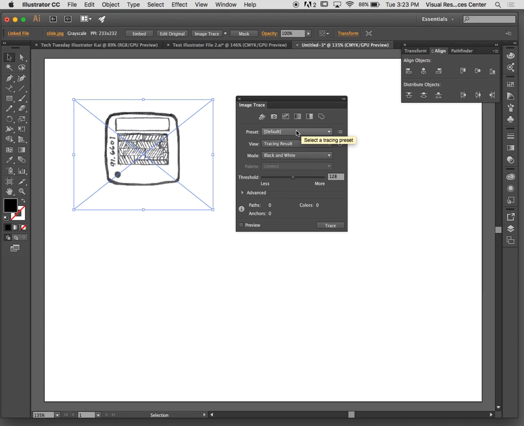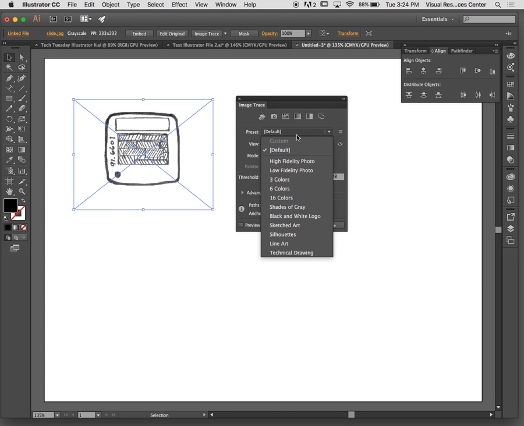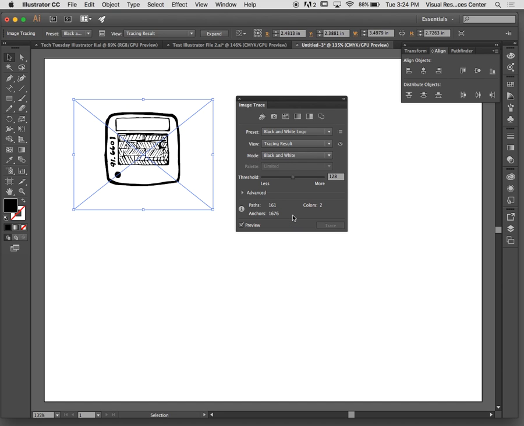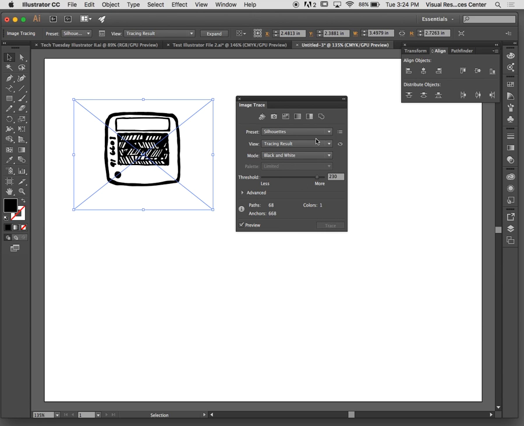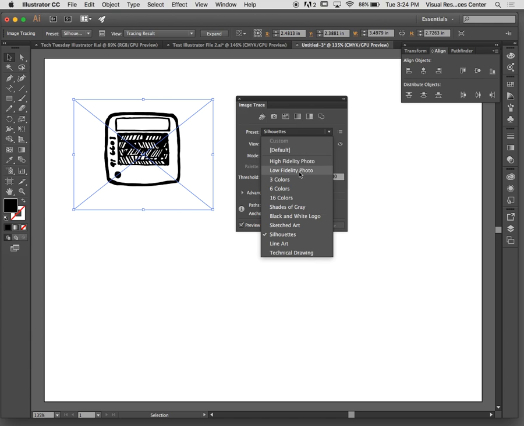Because this is a black and white image, you can see in the preset menu, there's an option for black and white logo. I want it to be as clean as possible, so I might click that, and you can see it gives me a very high contrast image. There are other options you can use. Some work better than others. If I hit silhouette, for example, I get a much darker image.